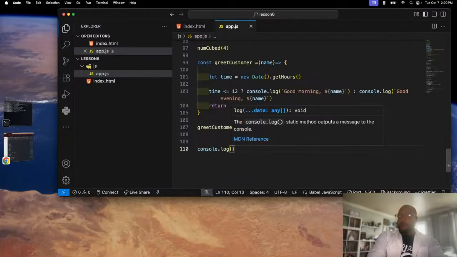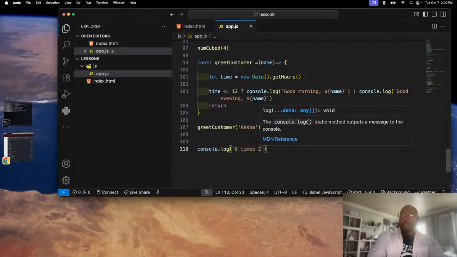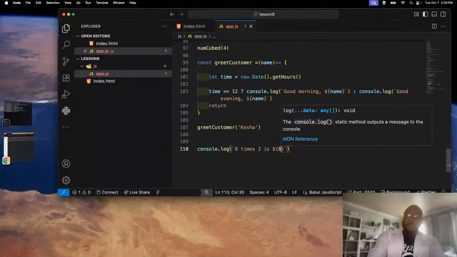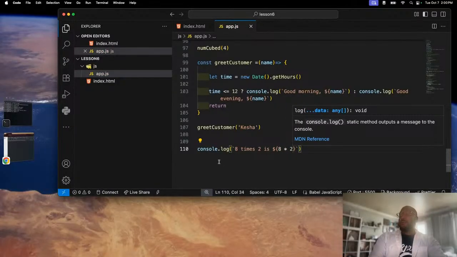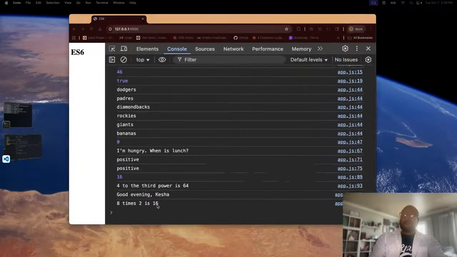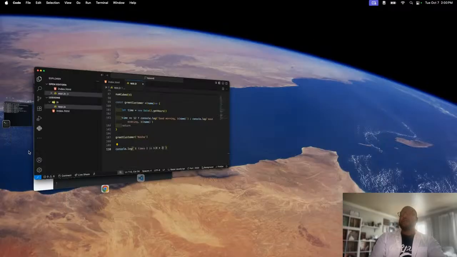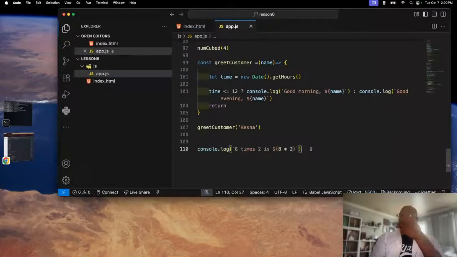console.log, again, here in backticks, 8 times 2 is, and then $ curly brace, and I can say 8 times 2. And this will evaluate to 16. And there we go. We see 8 times 2 is 16. We could also do this.